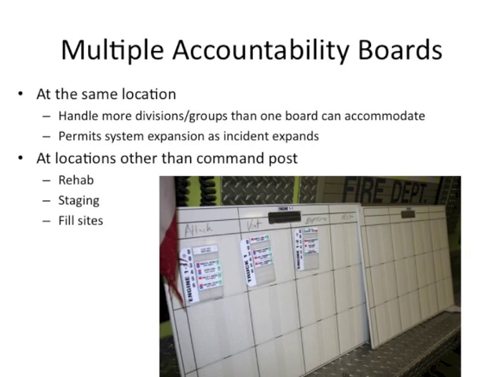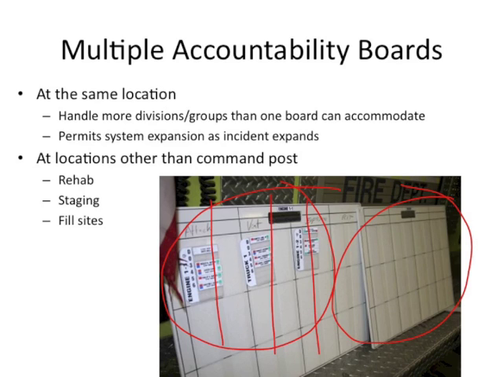Now, as the incident expands, multiple accountability boards can be utilized. This is why the system is designed in such a way so that it's able to expand. You have the initial accountability board here. As you establish additional groups or divisions, if you're using this vertical setup as we are here, you simply add an additional board, and then you have space for more groups and divisions as needed.